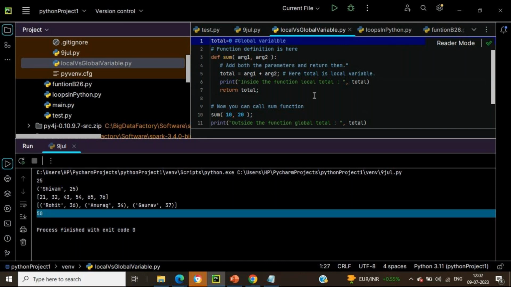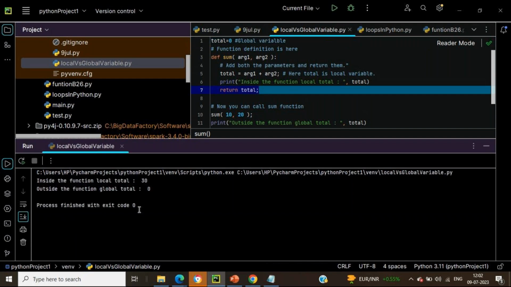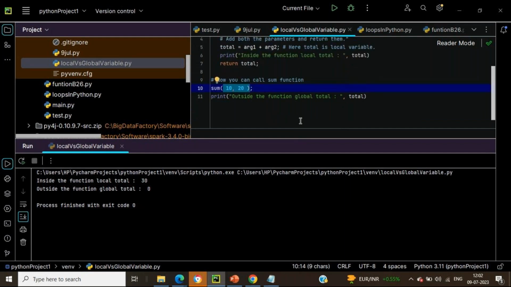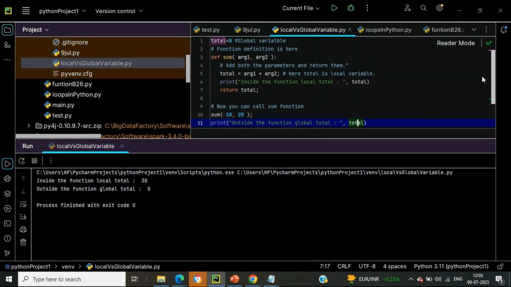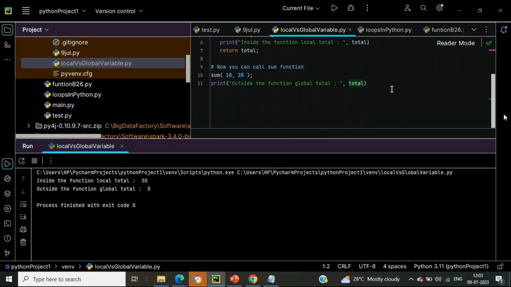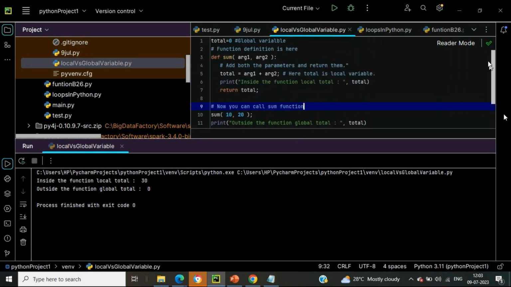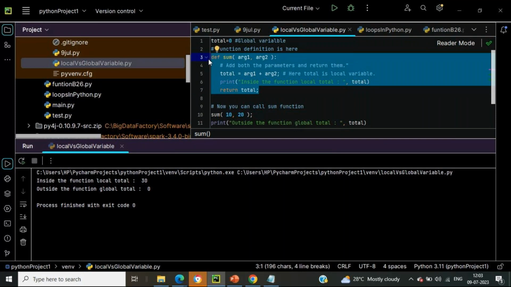Global variable. Let me try to print this. Say we have passed 10 and 20, and it is going to print, say, inside the function total, it will be 30, and outside the function total, it is calling the variable which is defined outside the function. Once we define something outside the function, it will be the global variable, and inside the function that will be limited to this particular function only.